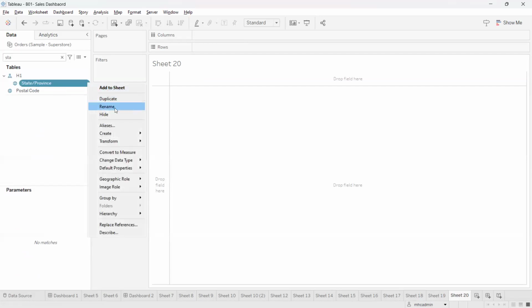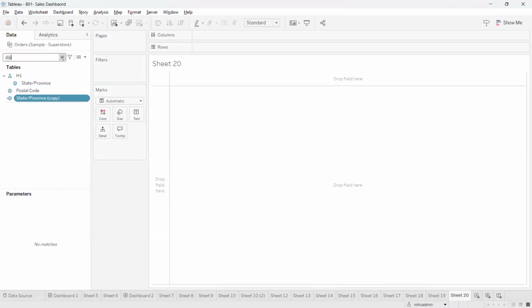In Tableau, you can see most of the options by simply right clicking on that particular dimension or field: renaming, creating aliases, convert to measure, like that. Now let's duplicate it. Now we have two copies, region copy and state copy.